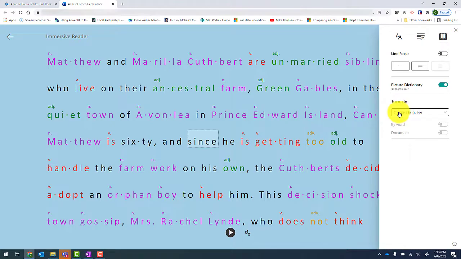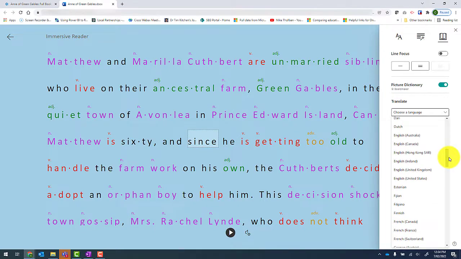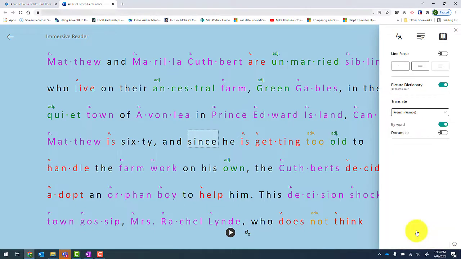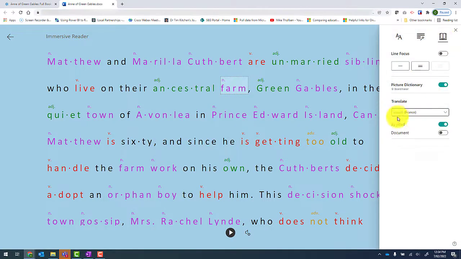We've also got the ability to translate. So if I choose the language, I can select down on, let's say, French. And if we've got by word selected, that means that I can click on a particular word and see the French translation. Ferme. I can also go back into the reading preferences and set the translation to the entire document.